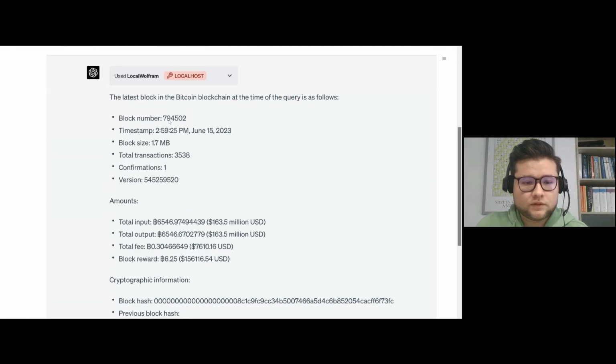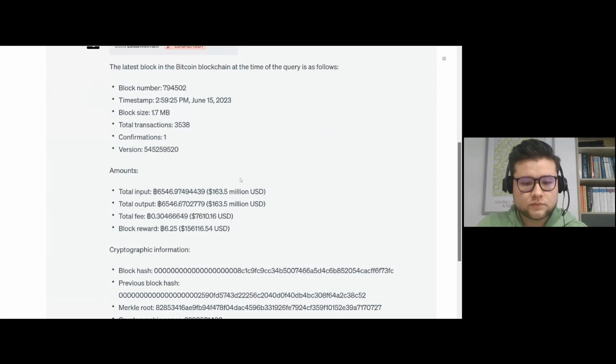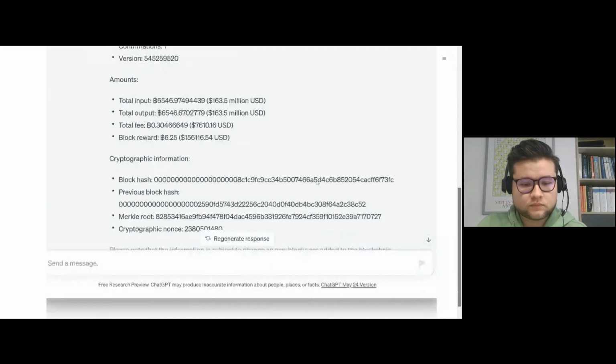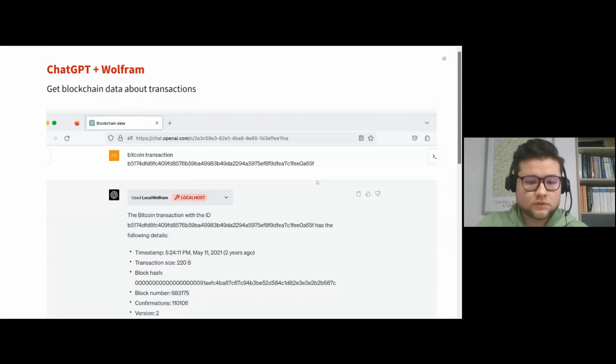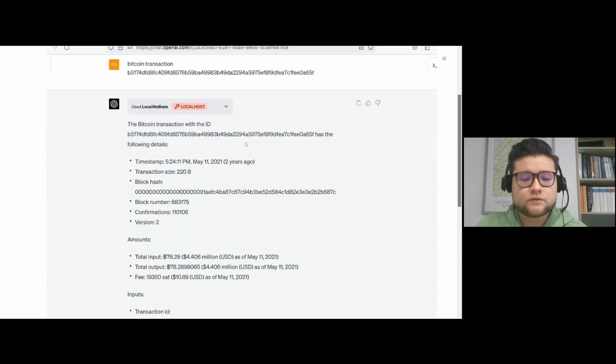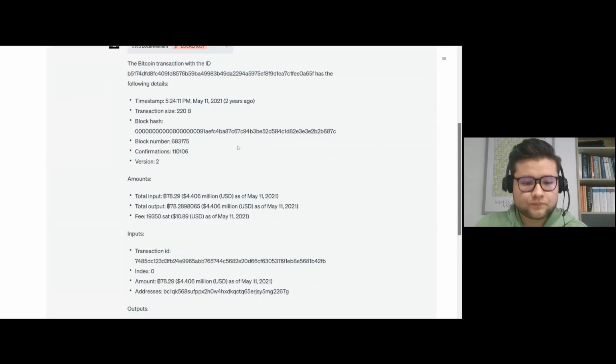Here you can see this block and some of the properties for the block. And similarly for the transaction, you can see all the properties of this particular transaction.